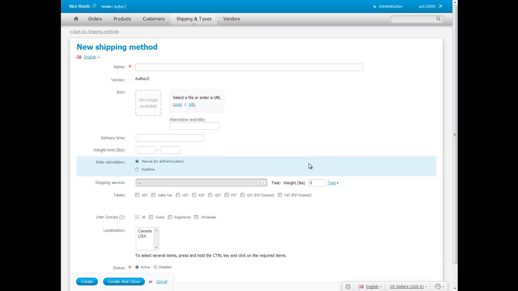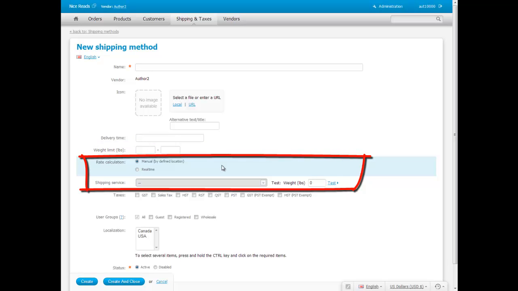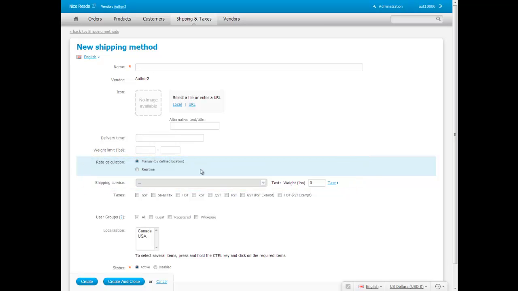Now, the first thing to say here is that there are two different ways in which we can calculate rates within a shipping method. We can either do this by defining a set of rules, so manual rates, by defined locations, or we can connect this to a real-time shipping processor, for example UPS, FedEx, Canada Post or USPS, to calculate the rates real-time as and when the customer hits the checkout. For this particular tutorial, I'm going to talk about manual rates, and I will cover the real-time specifics in the tutorial setting up a UPS shipping method.